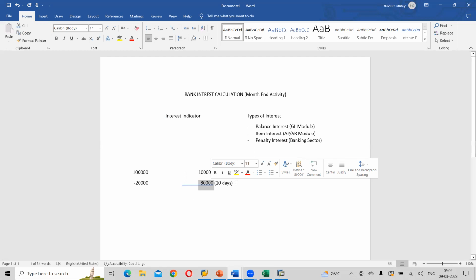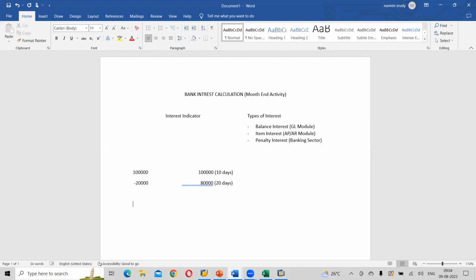So for this we need to define debit time dependent terms and credit time dependent terms. It's very important: debit time dependent terms and credit time dependent terms.